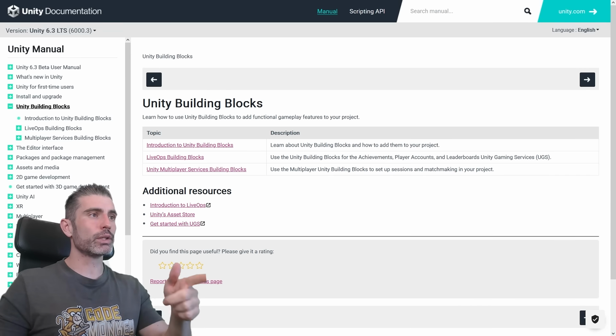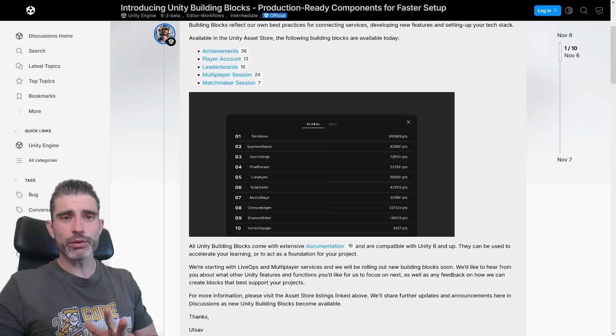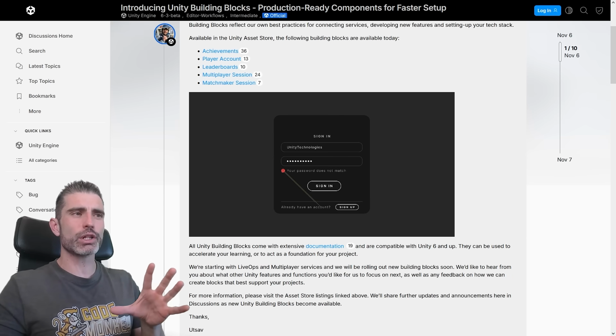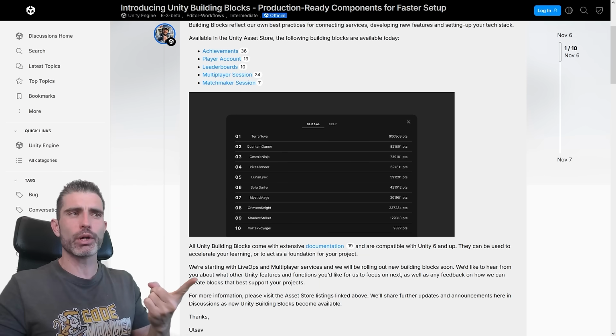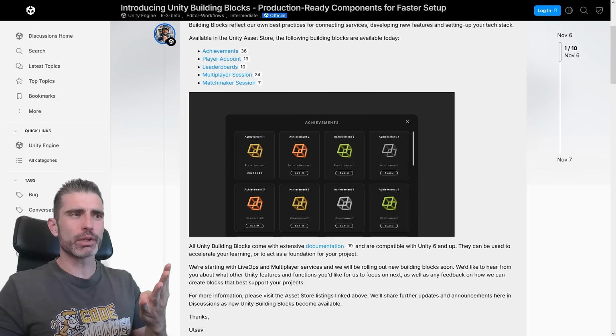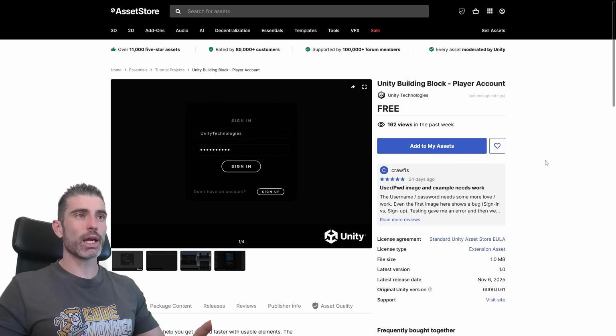Here let's learn about Unity building blocks. This is something they announced relatively recently, and it's basically a nice collection of some tiny widgets that help you implement all kinds of Unity features, things like player authentication, leaderboards, achievements, multiplayer sessions, and so on. These are all available as free assets on the Asset Store.